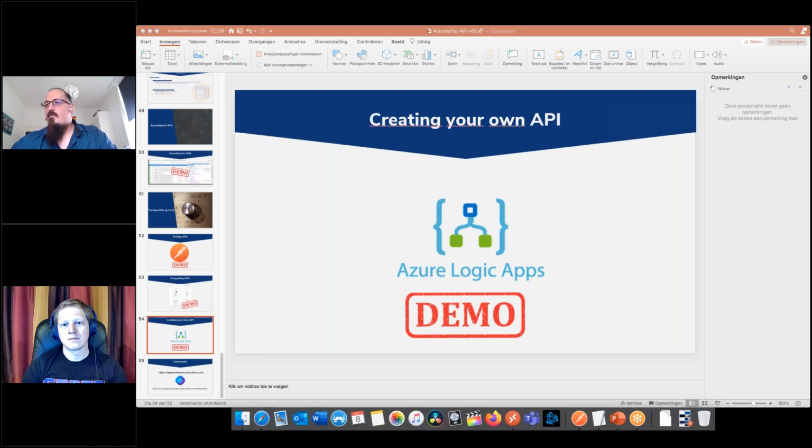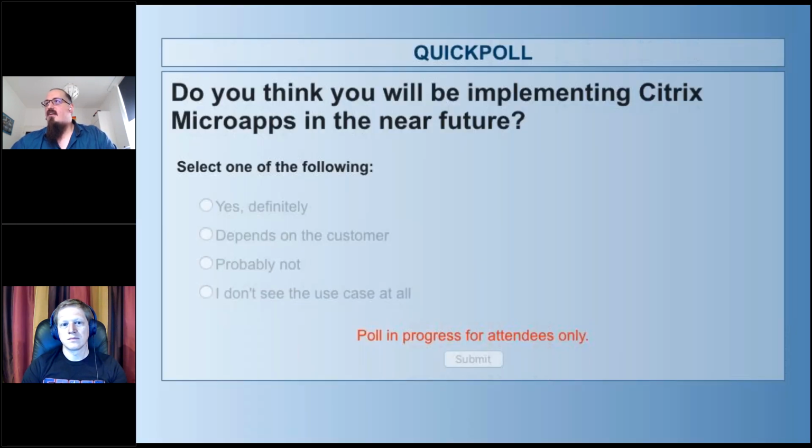So let's do the last poll here. Now you guys have seen the micro apps and what they are capable of. Do you think that you will be implementing them in the near future? You just saw that if you're pretty handy with PowerShell, you can grab a lot of information and present it through micro apps. So just think of the possibilities with it. And the same goes for Python. If you're handy with Python, you can do the same.